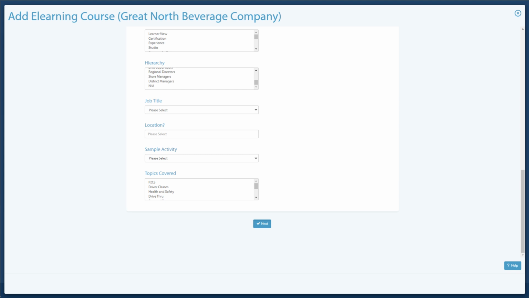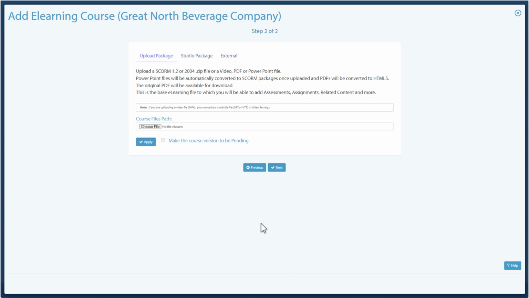Click Next. The Next button brings you to the learning activity's content page. This page differs for each activity type. For our example, using an e-learning course, this is where you upload the content package. You can also choose a course you've created using Studio, Thinking Cap's built-in authoring tool, or put in an external URL if the course is completed outside of the system.